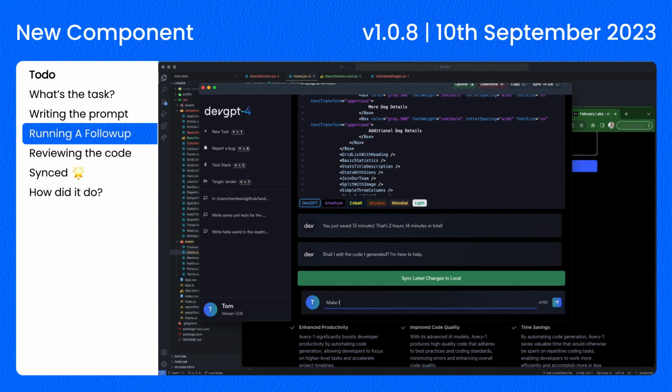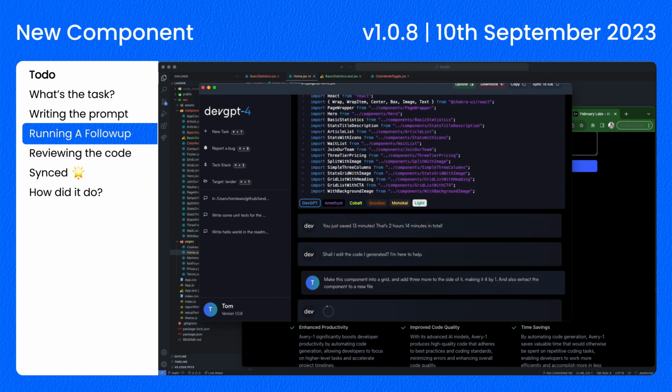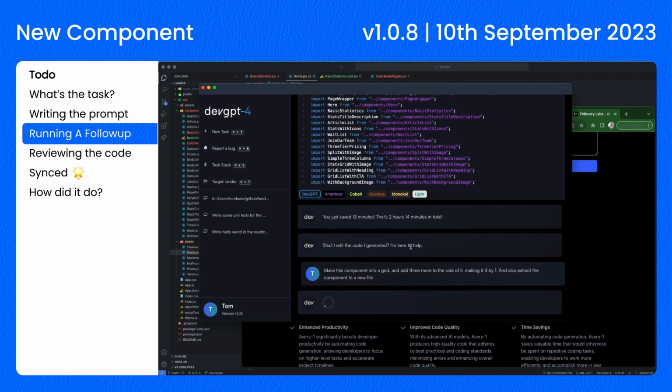Make this component into a grid and add 3 more to the side of it, making it 1 by 4 by 1. Might have said the wrong one there, but that's fine. Making it a 4 by 1. And also extract the component. Extract the component to a new file. We don't want the component being written in the same file. That's messy.